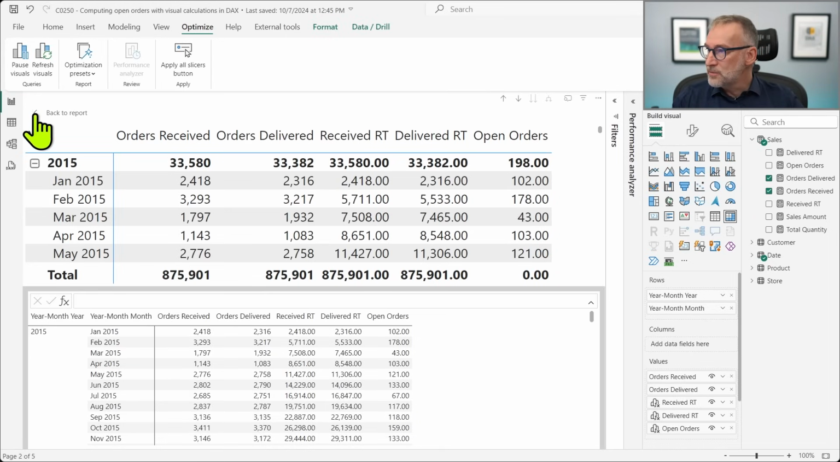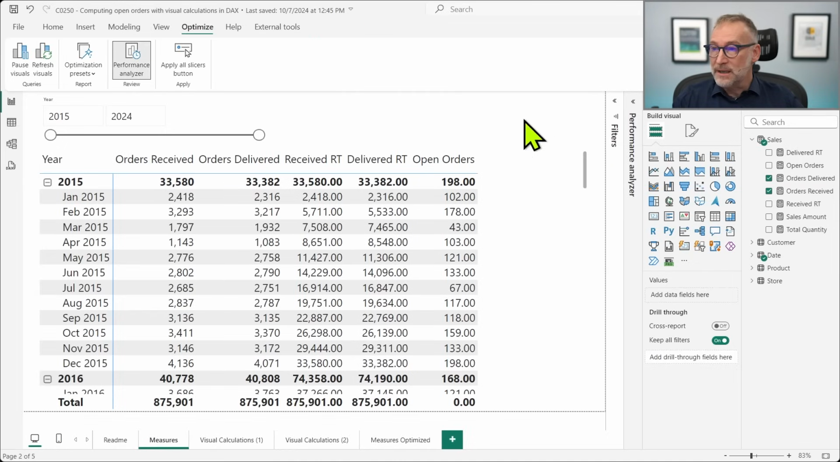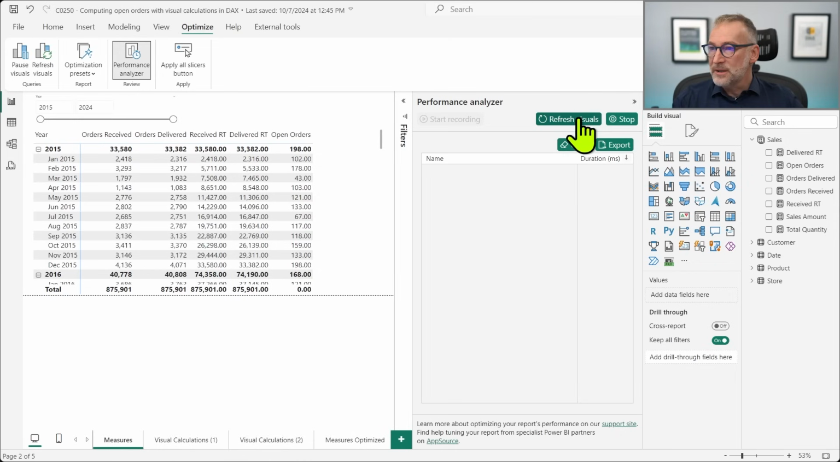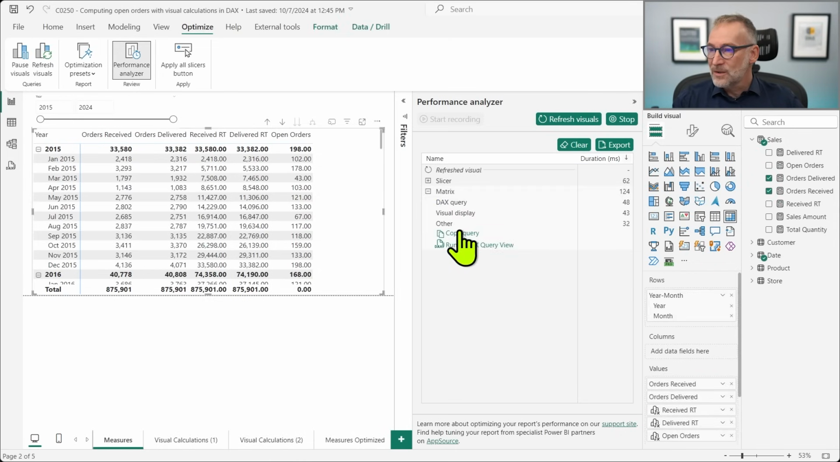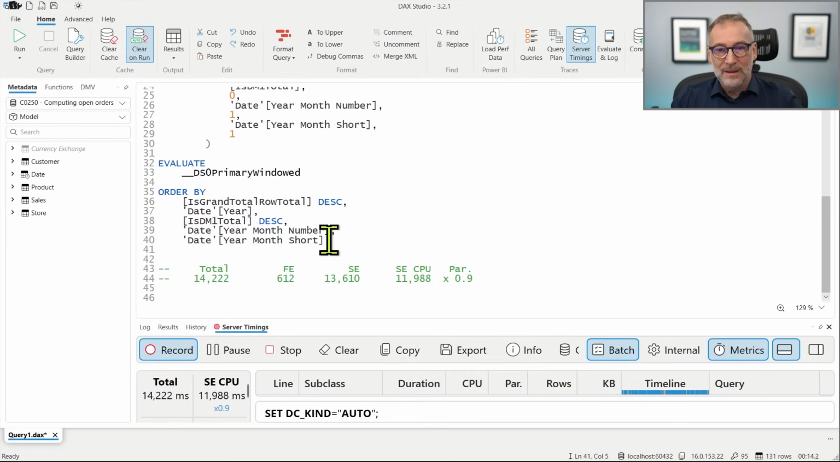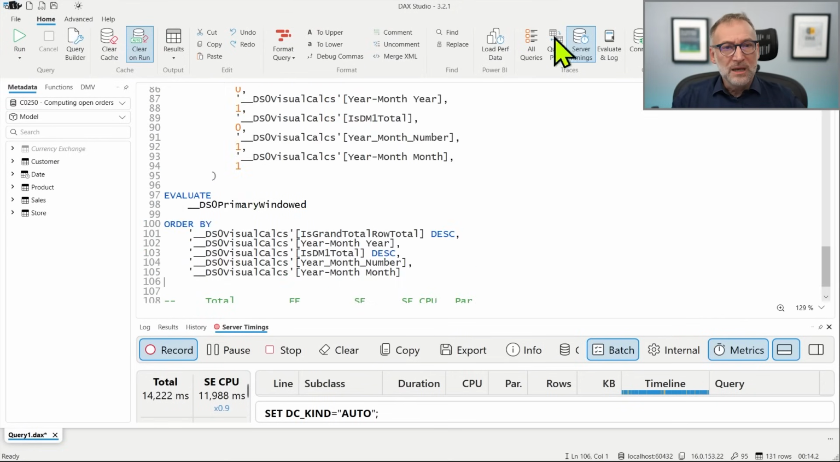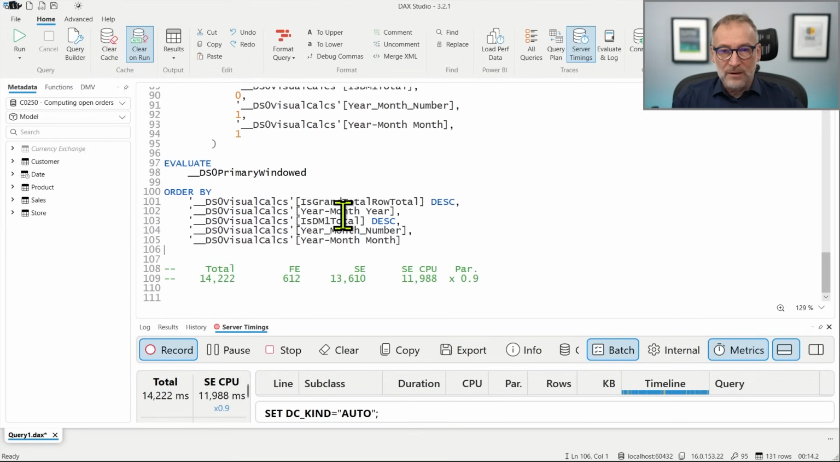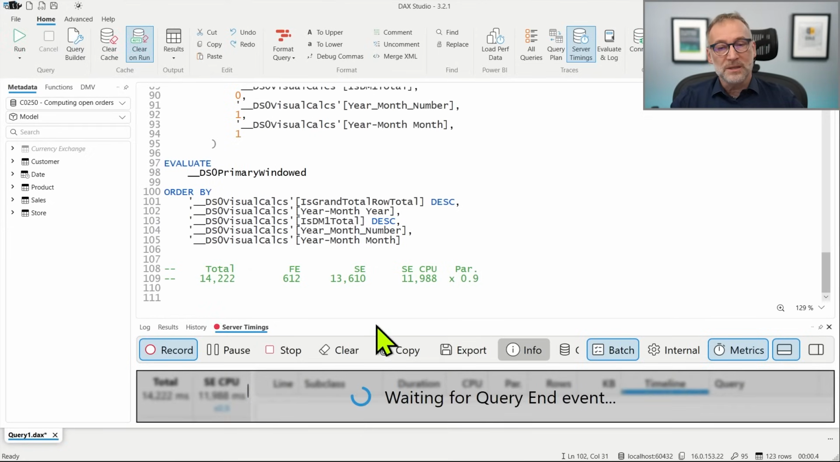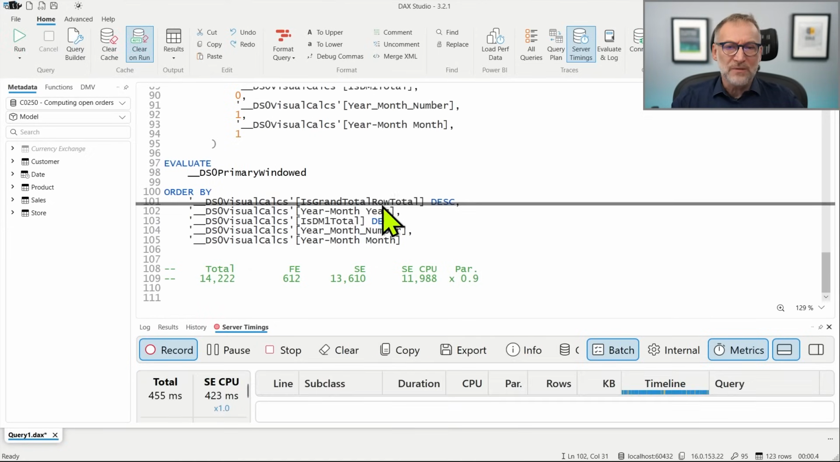So let's go back to the report and let's measure that. We still have performance analyzer. Let's clear everything, refresh the visual so we get the matrix. We copy the query, and then we paste it here. Server timings is still enabled. I have the previous timings. Let's run this. I would expect this to be much faster.